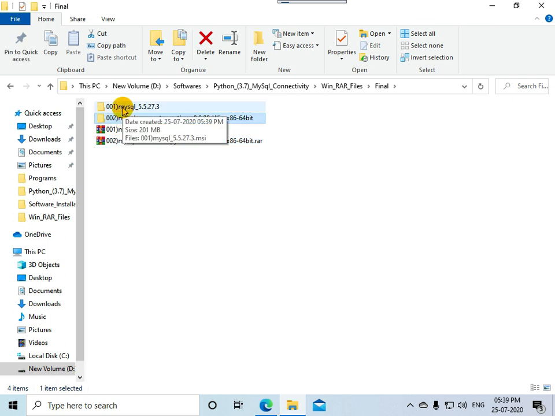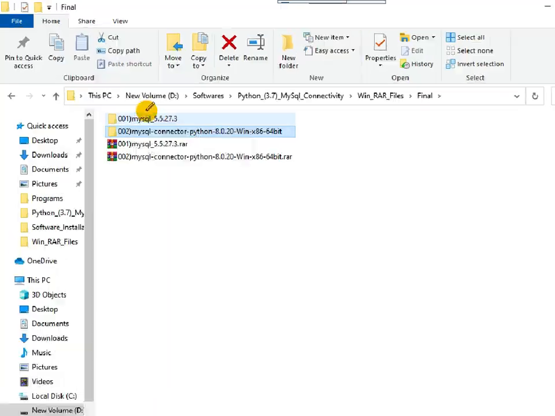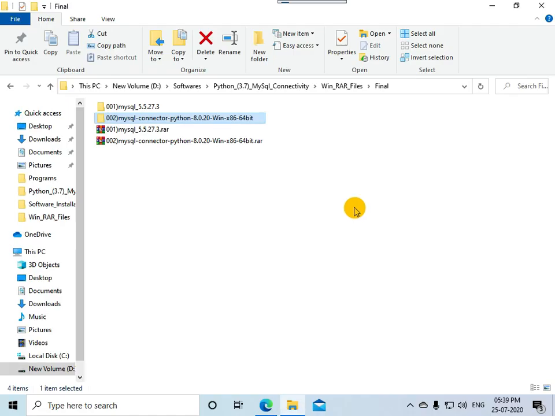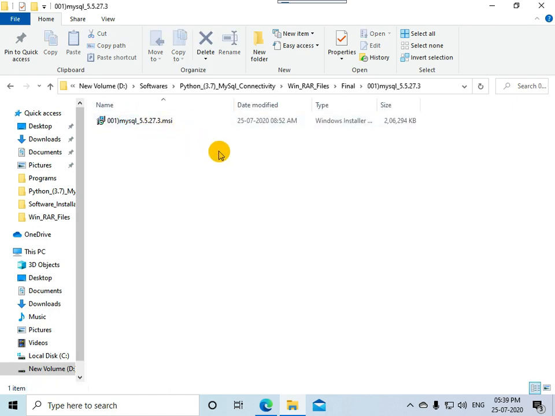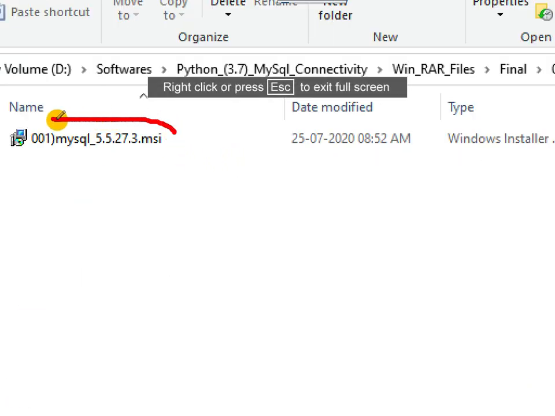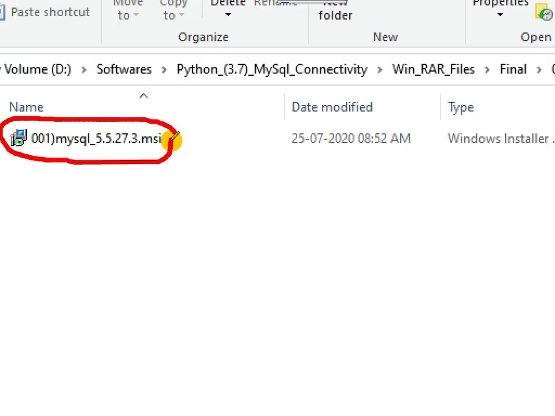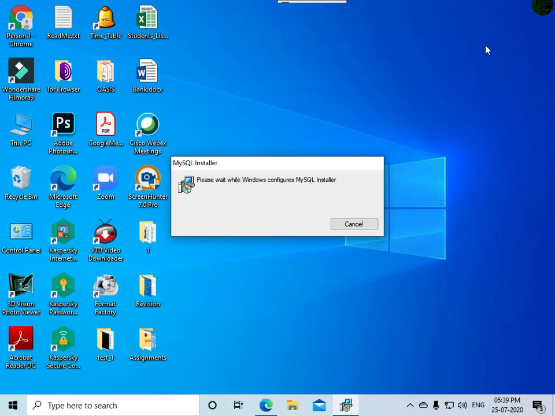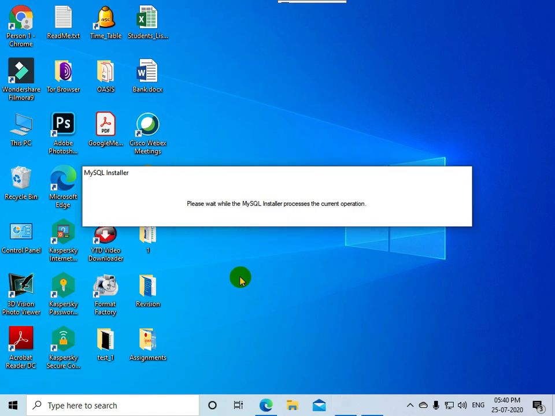First let me install MySQL 5.5.27.3. I am going to install this one. So double click on the folder. Now this is your file, MySQL 5.5.27.3. So double click here. Click on yes. Again click on yes.